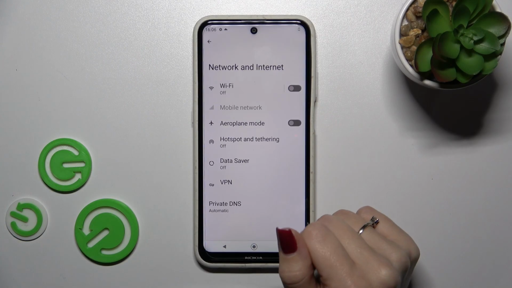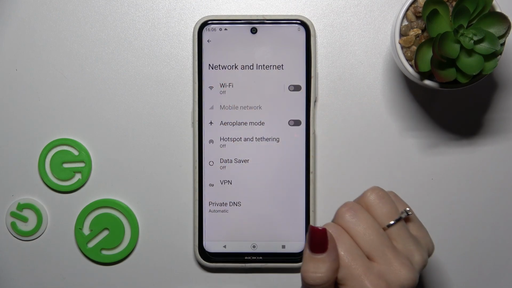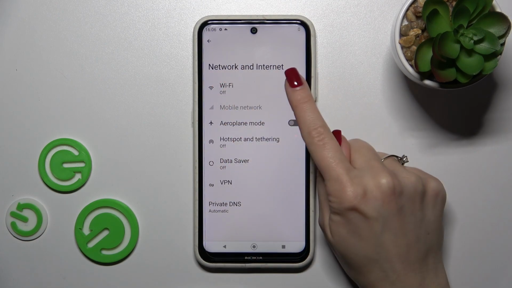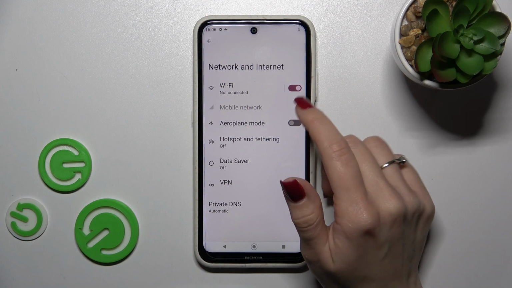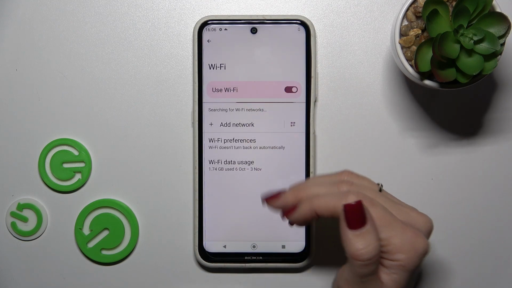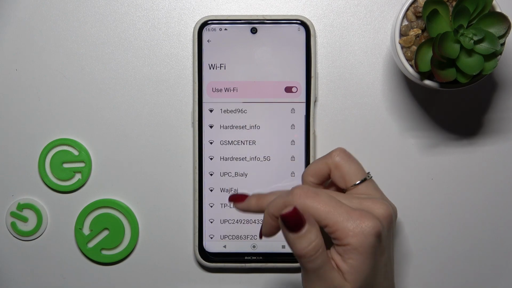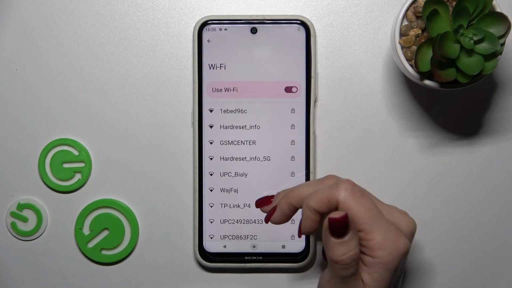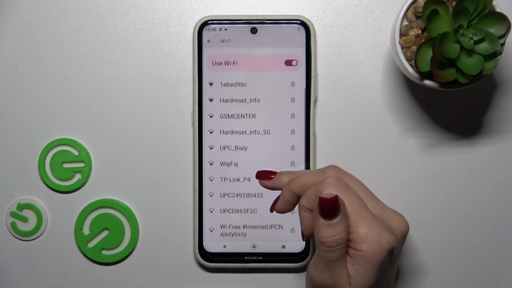So first let's open the settings, and now we should click on Network and Internet. To activate Wi-Fi we should use this switcher. Just click here, and now we can see that Wi-Fi is activated because now we will see all the available networks which we can select and connect.